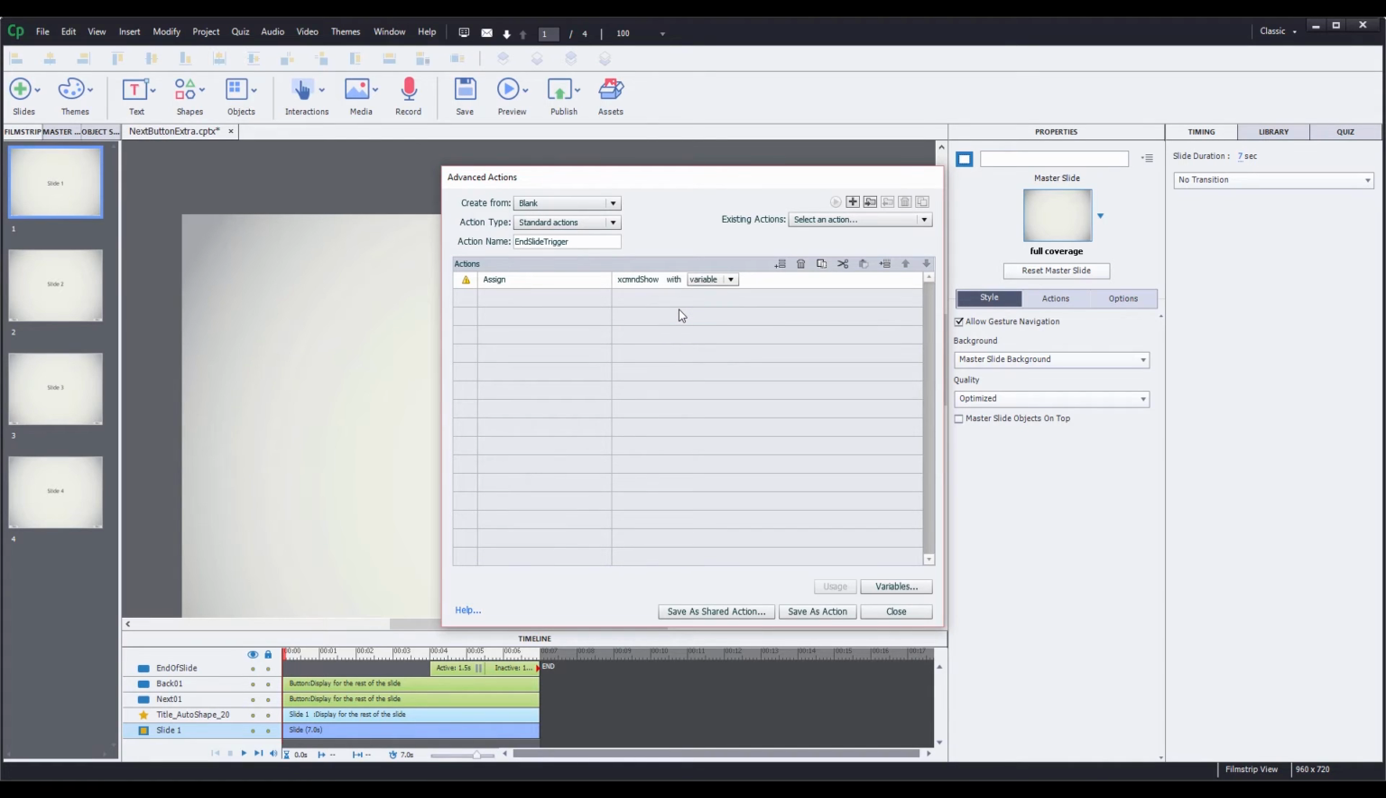Xcommand show is what I want. Select literal from the list, and I'm going to type next at, and then save as action. Because I specified the name next at, each time this advanced action is executed, it's going to show any object on the current slide that starts with the name next, and it's also case sensitive.